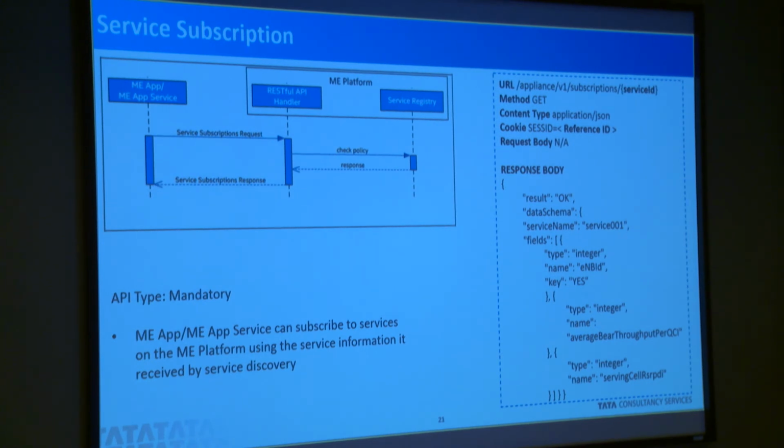This is how I subscribe to the services. I send the subscription with the service ID which I want, and I can send these details. If it is an integer, that is what the service ID is, and all the other parameters I can send out.